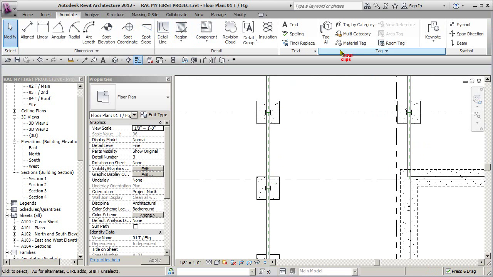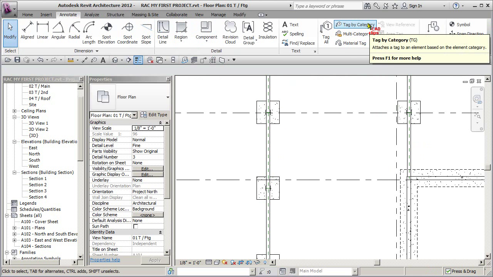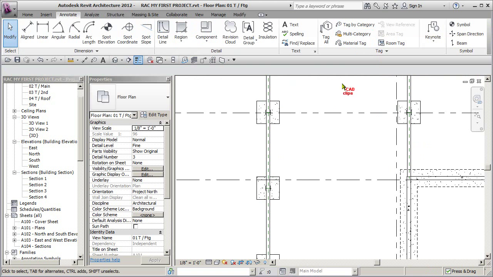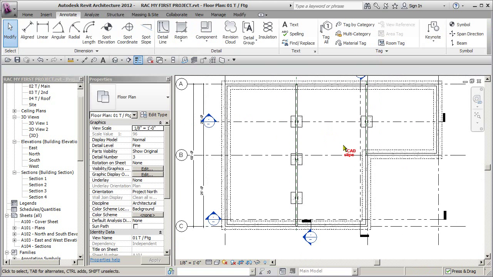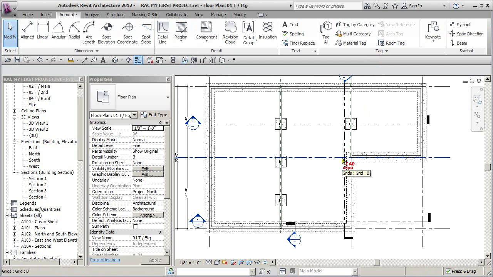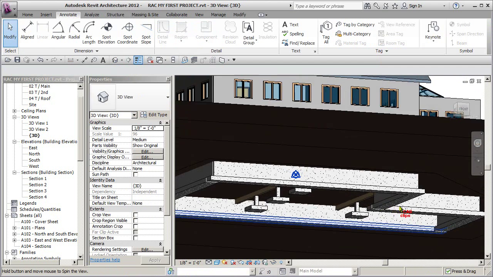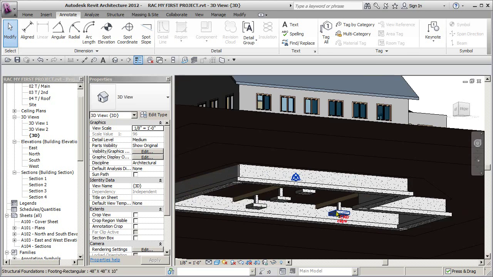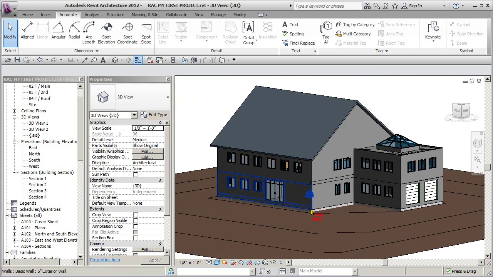We can delete these and re-tag them later if we want. All you have to do is go back to your annotation tab and say tag by category. There are different tagging systems too, but we're not going to get into that right now.